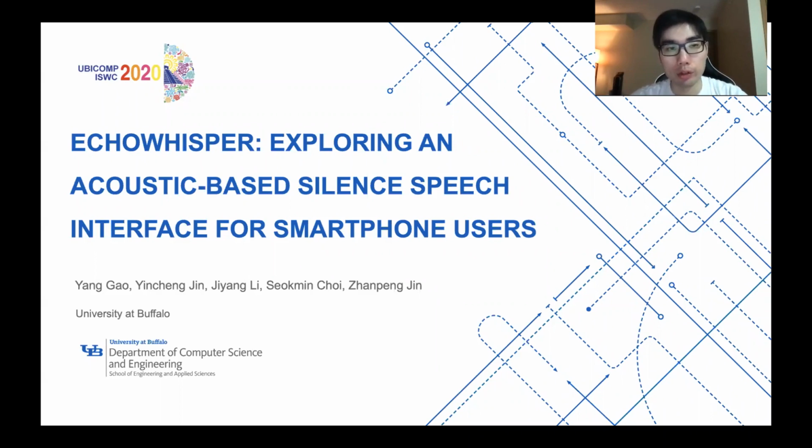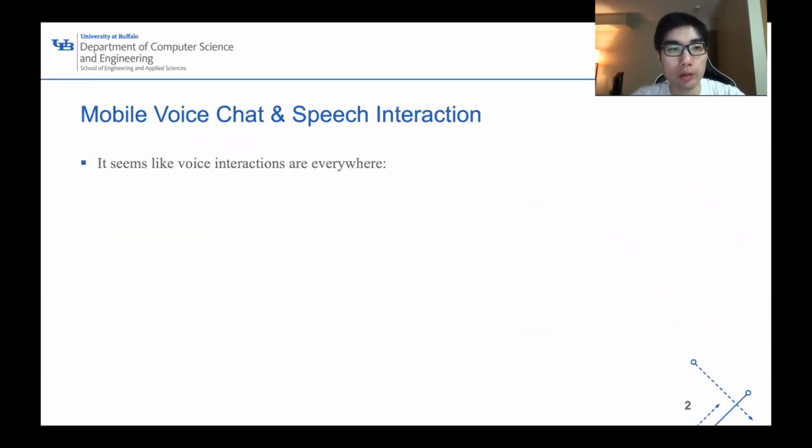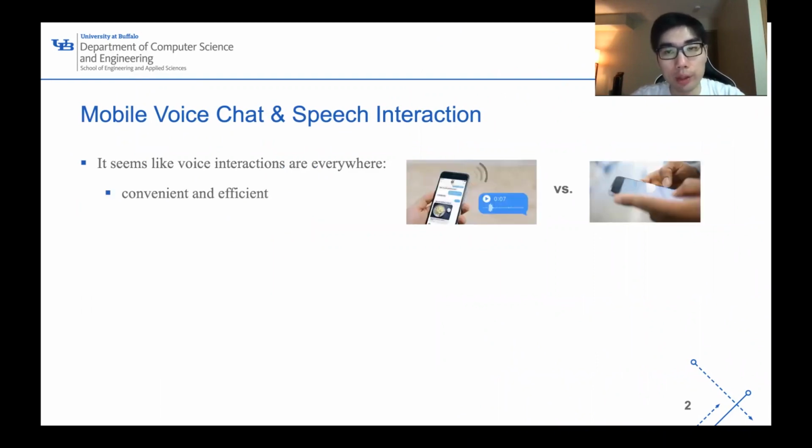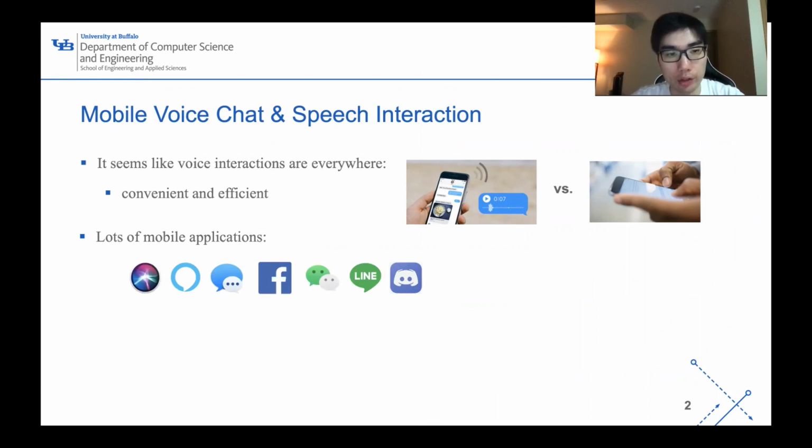Today I'm going to introduce our recent work, EchoWhisper, which is an acoustic-based silent speech interface for smartphone users. Nowadays, it seems like voice interactions are everywhere. Compared with typing, voice interaction is much more convenient and efficient. And for sure, there are tons of mobile apps that support voice interactions.